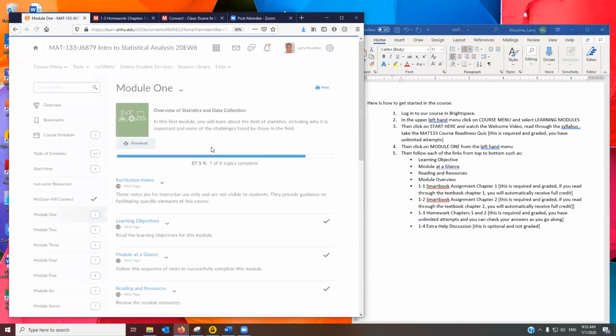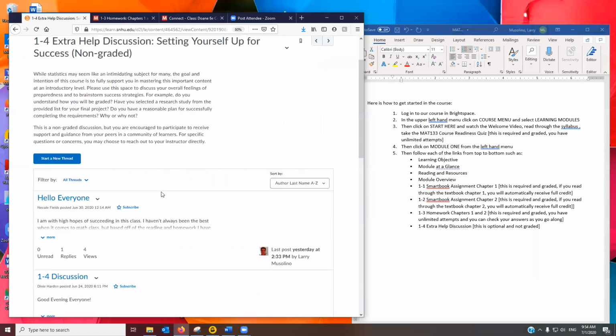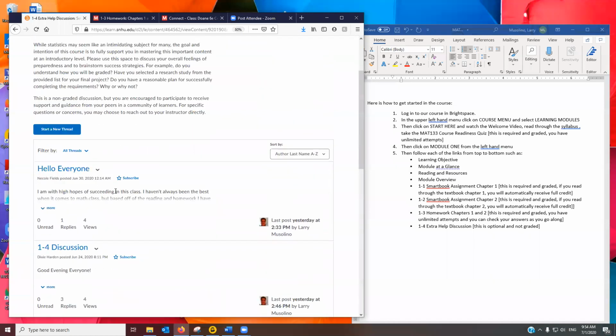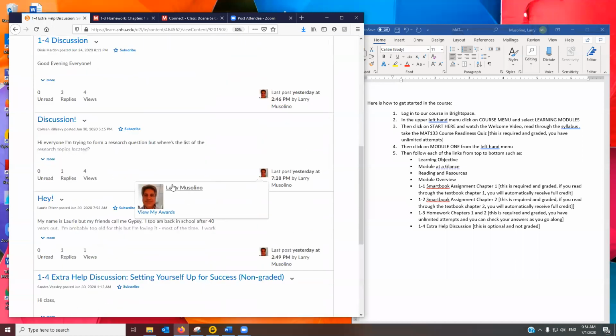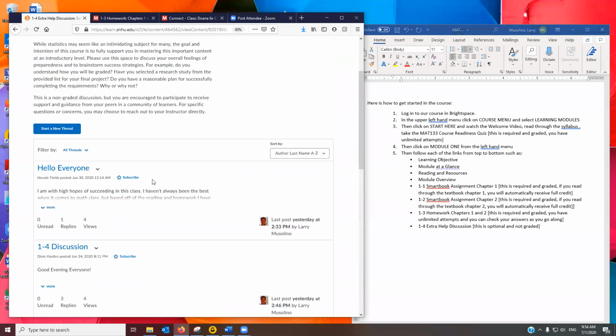And let me go back one more time. Last item, extra help discussion. So this is a general optional discussion board. So if you're not sure about something, post a question. So if you come here, you'll see that some students have already been posting some different questions. So please don't be shy about posting any questions. I keep an eye on this and I respond very quickly to any questions you might have.